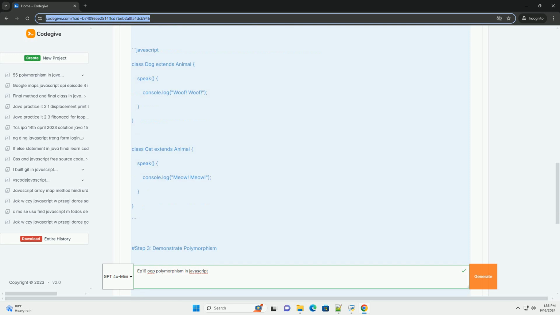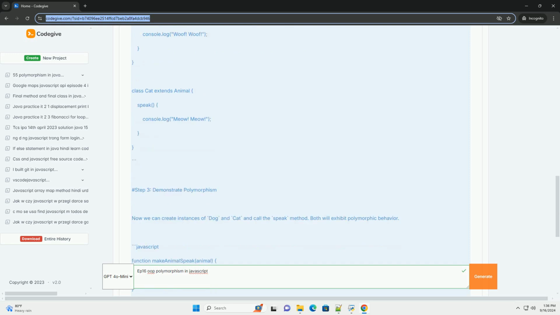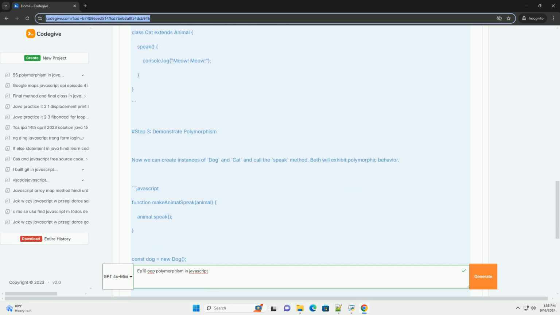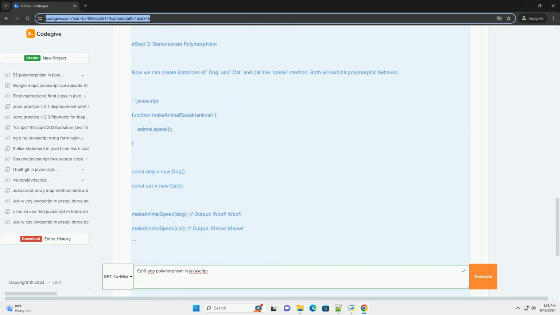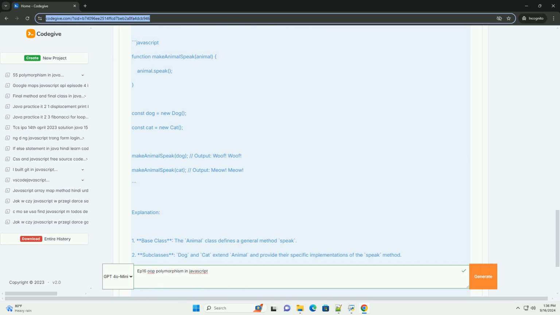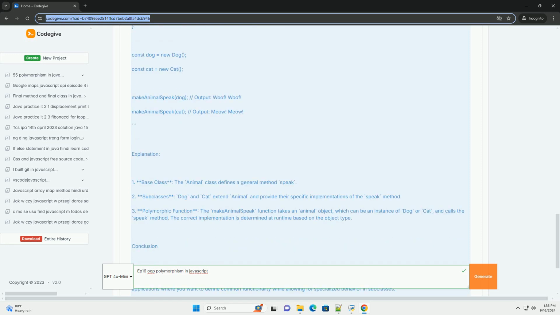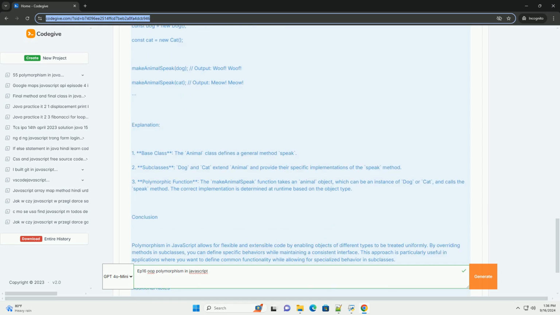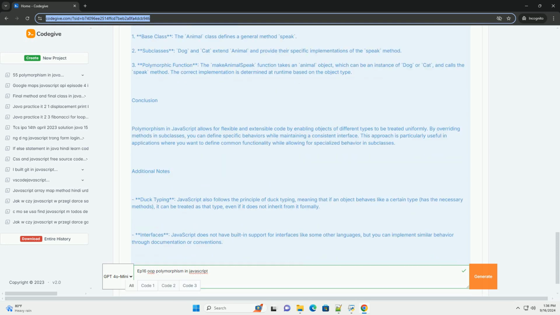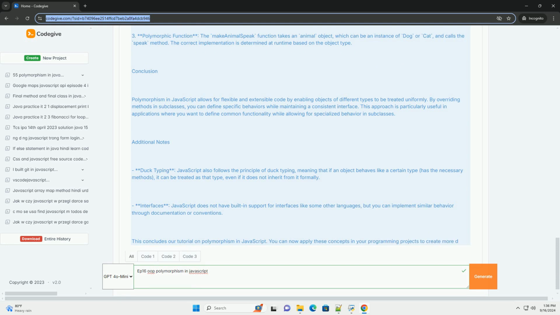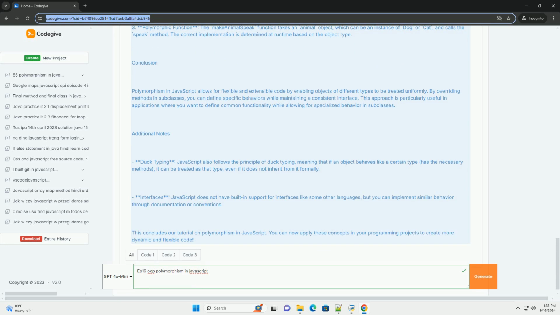data types. In JavaScript, polymorphism is primarily achieved through method overriding and method overloading, although the latter is not as straightforward due to the language's dynamic nature. The episode explores real-world scenarios where polymorphism can simplify code, making it more intuitive and easier to manage.